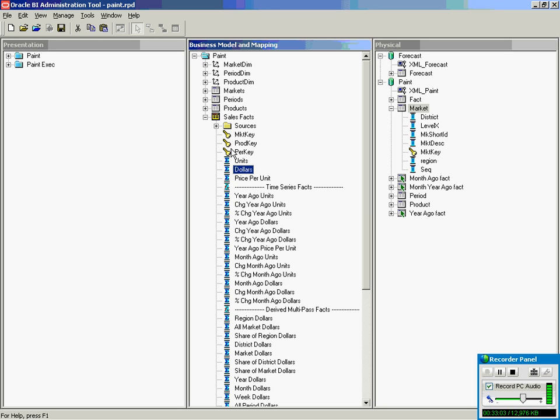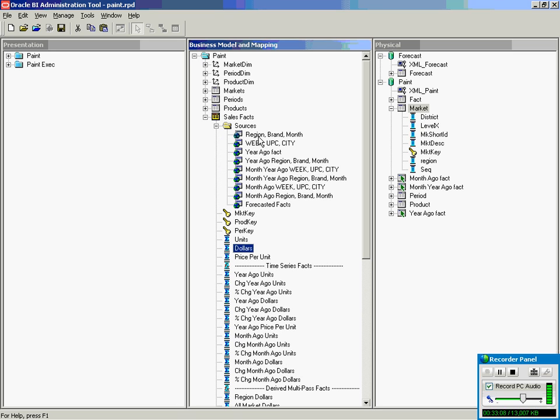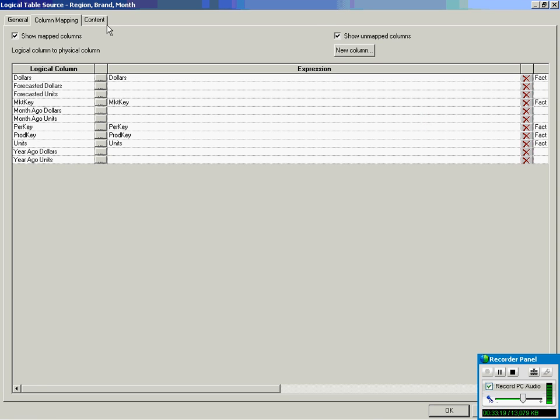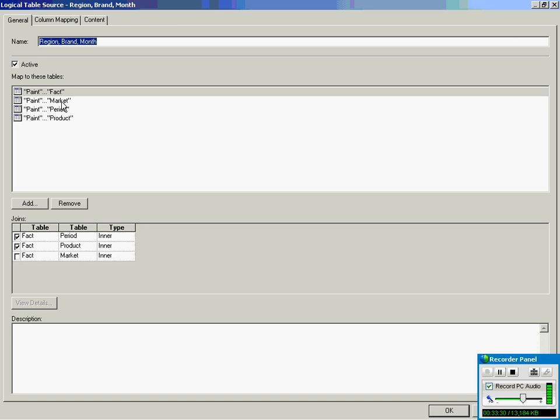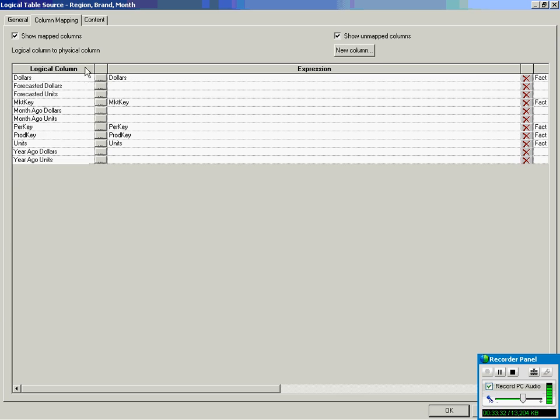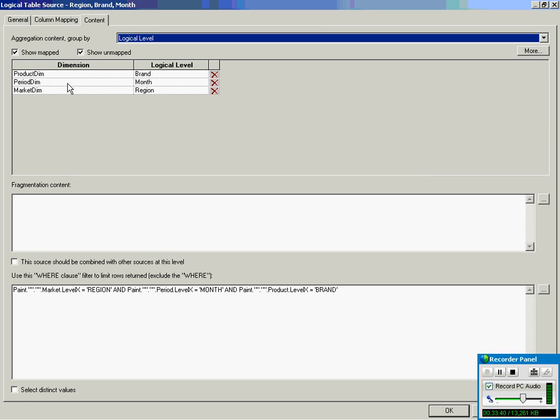One key important thing to know about a fact table is it has to define the logical levels. So this particular fact has been joined by the different dimension tables. So let's take this example. So we go in the content tab. I clicked on the particular source and I went to the content tab. The first general tab has which all tables are part of it, the column mapping, what all columns are mapped into this fact table, and then you have the content.